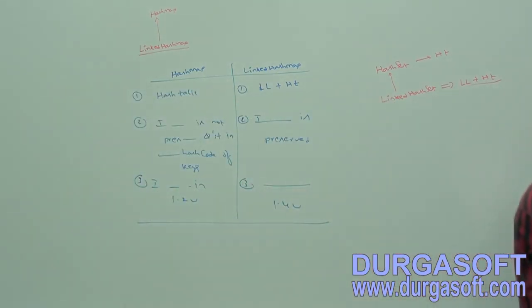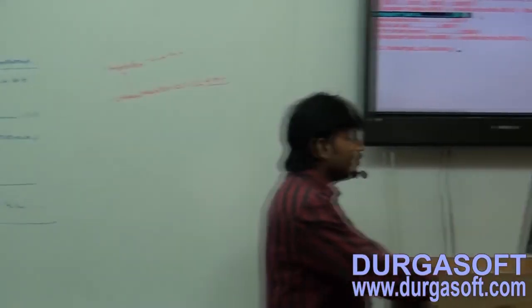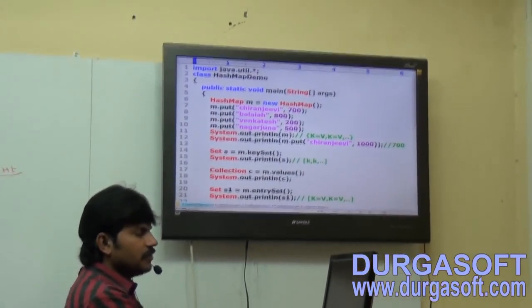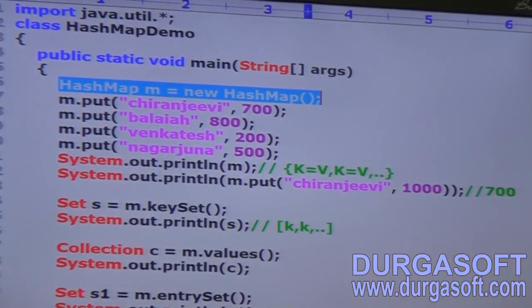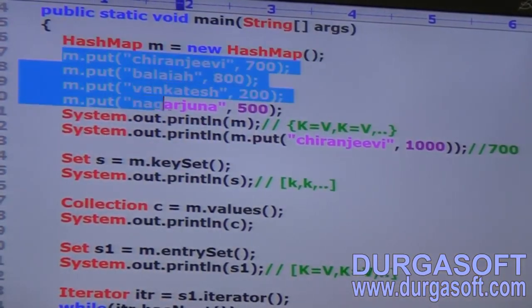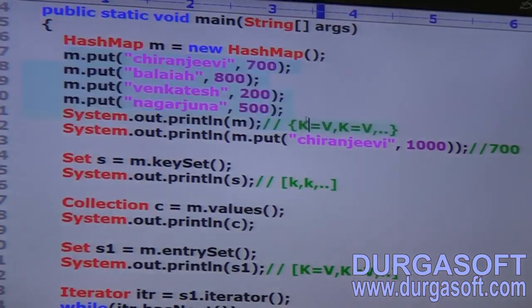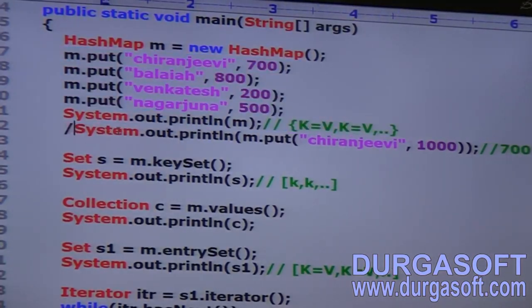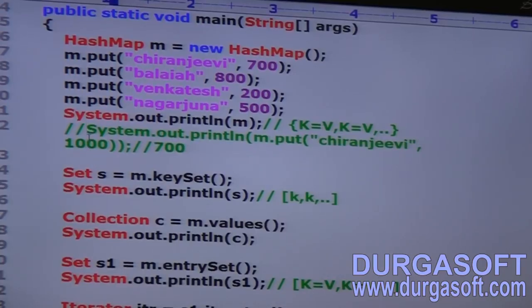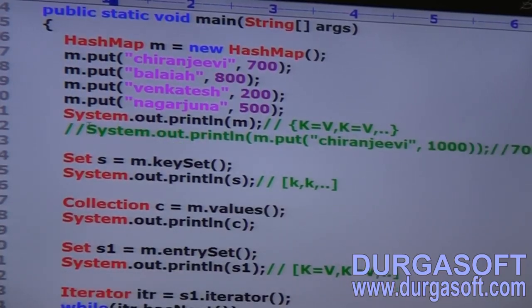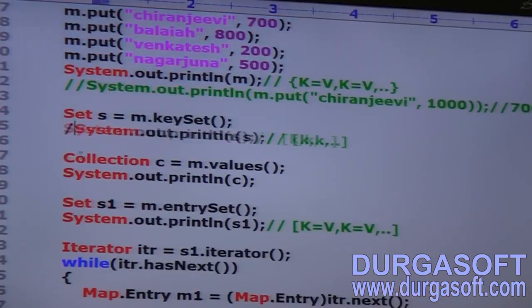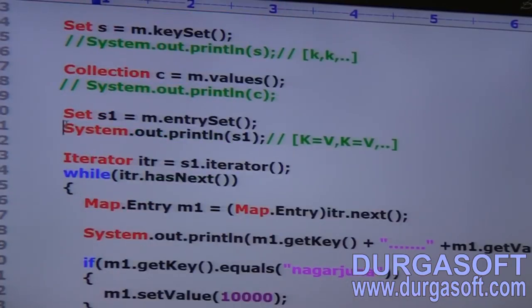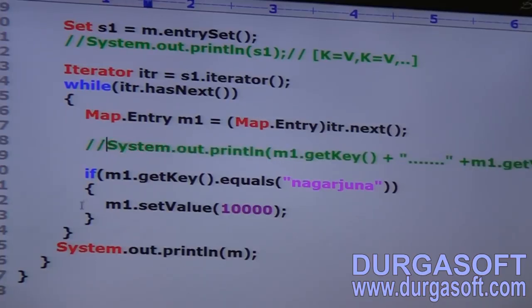Here see this example. Observe this one. Here I am taking this HashMap example, right? In this example, what is the output we got? SOP of M is nothing but like all the remaining SOPs. Let me comment on all the remaining SOPs, just only SOP of M, that's all, so you should not get any confusion.